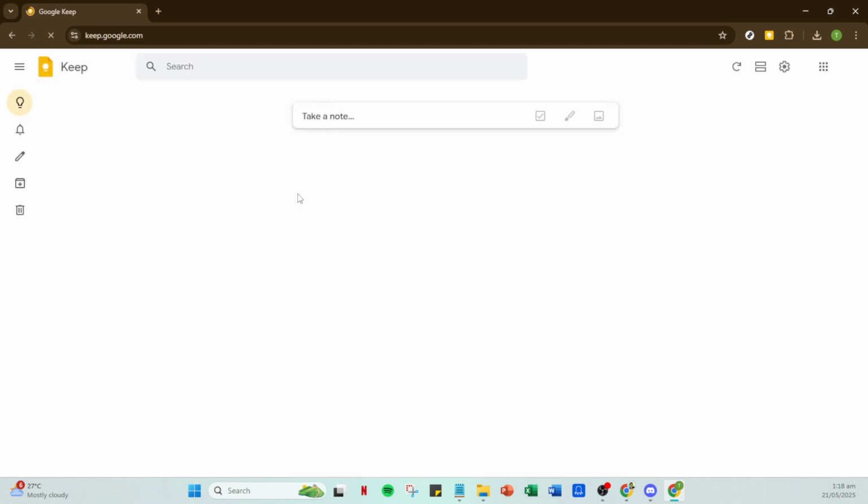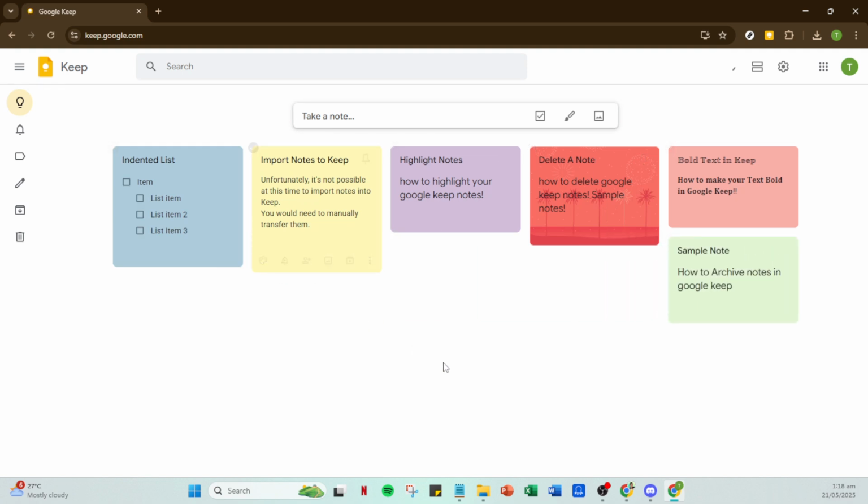Once you've clicked on Google Keep, you'll be directed to your Notes dashboard. Here, you'll see all of your notes lined up, ready to be sorted or hidden. Now comes the crucial part, deciding which notes you'd like to hide. Browse through your notes and select the ones you want to keep out of sight for now.